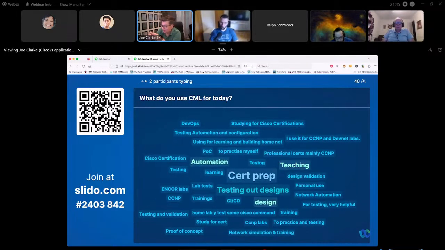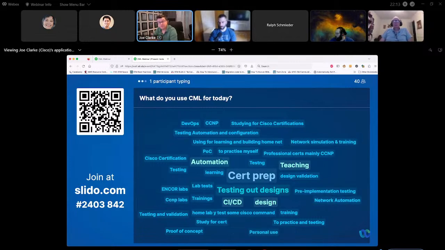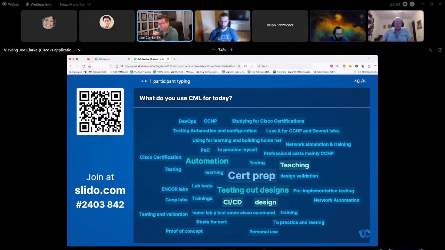And I saw one there. I really love that we've got someone using it for CI/CD. So continuous integration, continuous deployment of network or infrastructure as code, that's absolutely something that Justin, Ralph, Tom, and I have espoused at Cisco Live. We've done a lab on how you can use CML to do test-based design or test-based changes in your network, validate those changes are going to work, and then when they do, push them into production. Because of CML's API and its ability to be automated, it fits very nicely into that CI/CD motif, and I also see DevOps up there.